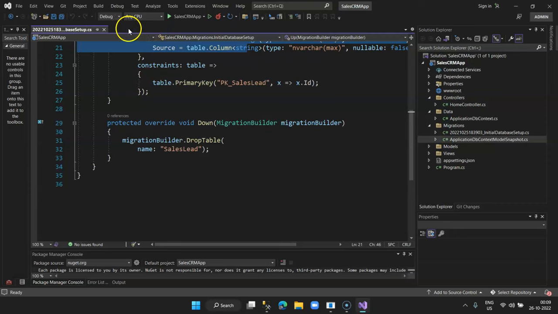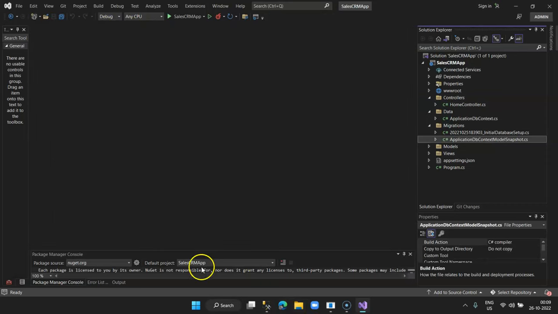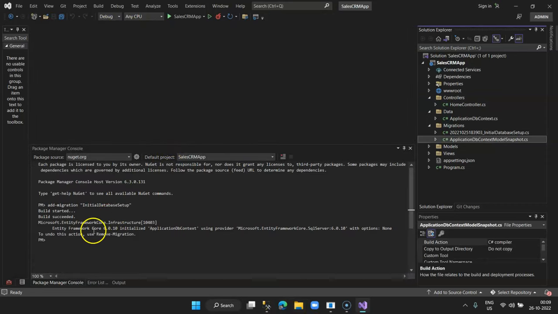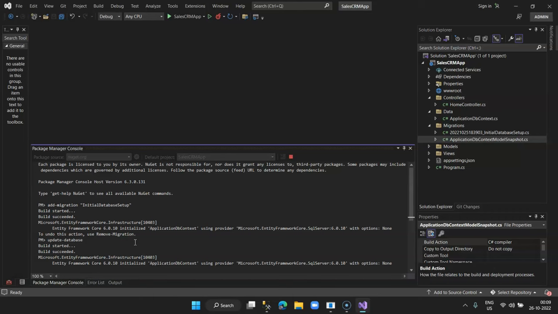So the script is ready, and in order to execute it, we need to add a command that will say update-database. So this will actually go ahead and execute the class and create the tables in our database.